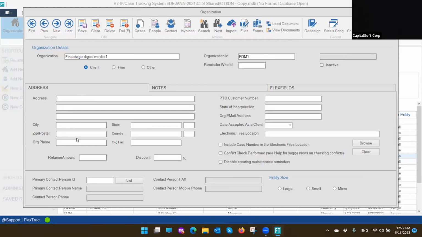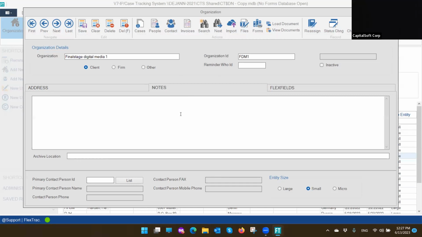Enter the address for the organization. As I said previously for the user ID, the more information you enter in the address fields here, when you try to print a form or a letter and you have the fields for the organization, it will auto-populate on your letter. You need to select the entity size. It's large, small, or micro. So I'll just go ahead and select small. You can also add some notes for this organization.